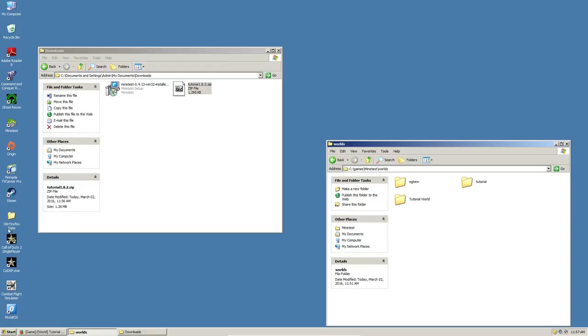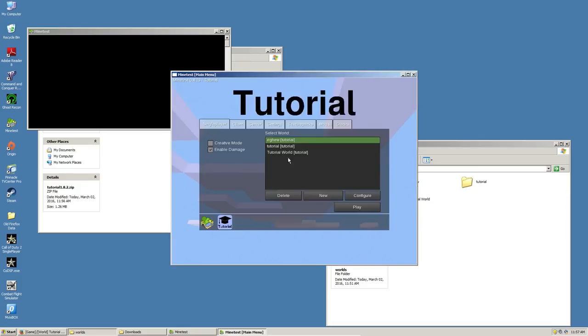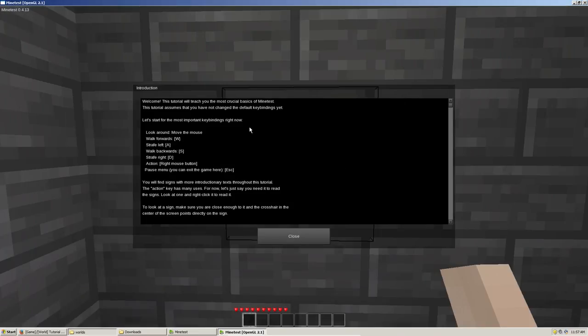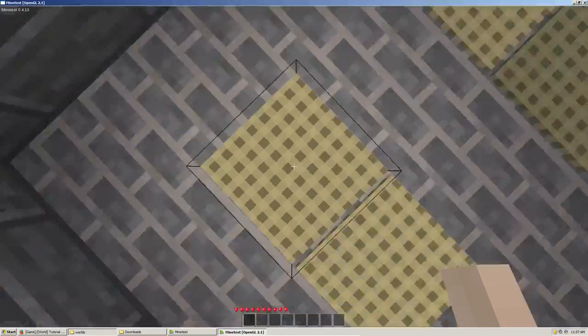So let's go ahead and launch Minetest here. We have a tutorial option here now. And we have a tutorial world. So let's go ahead and play that full screen. Gives us a little welcoming button.